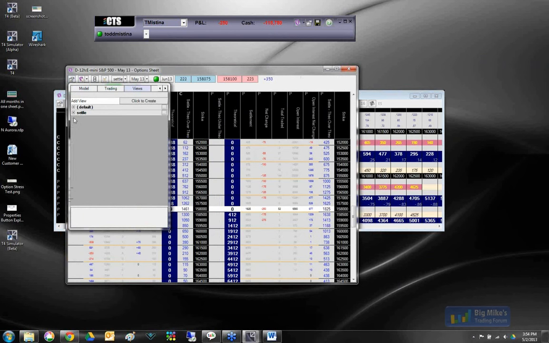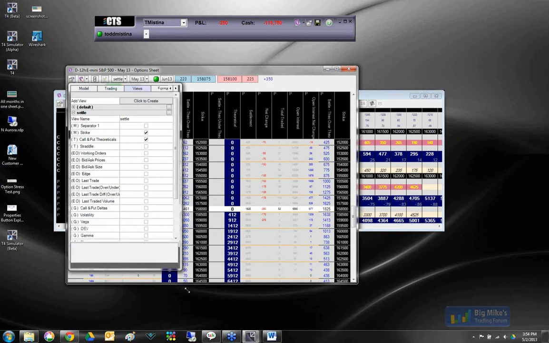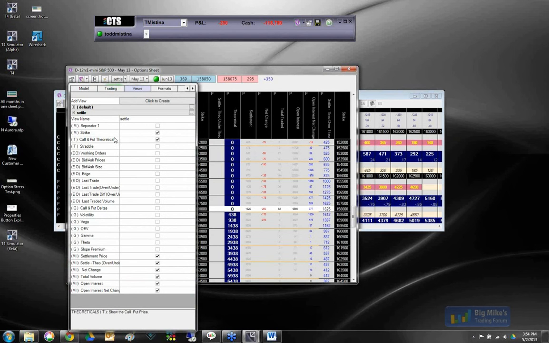So in the views, these are all the key features that we have, which is essentially your theoreticals, being able to see your straddles, the working orders. You can see the bid and ask. You can see the bid and ask size. The edge is the difference between the theoretical and the bid and offer. Then we can see the last trade under and over the theoretical, which also physically places it under and over. The last trade difference tells you what the difference is between the last trade and your theoretical.